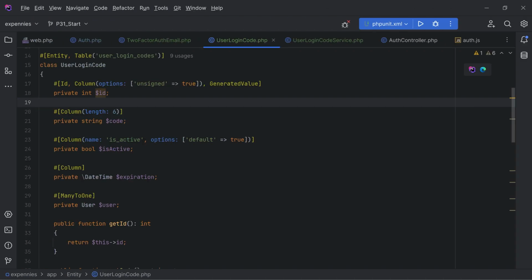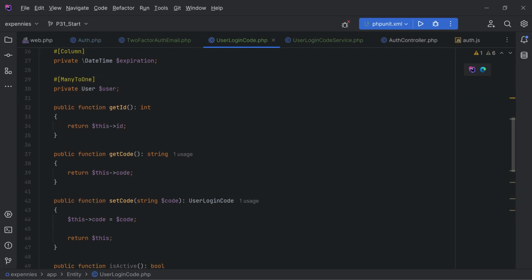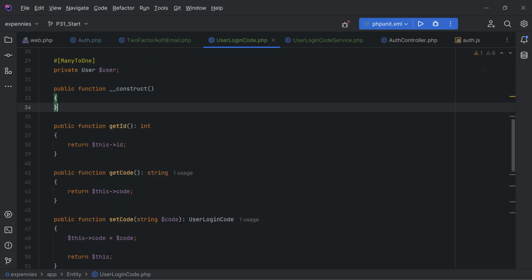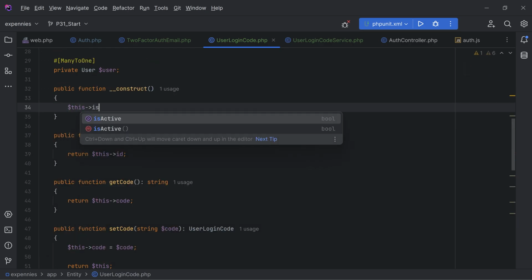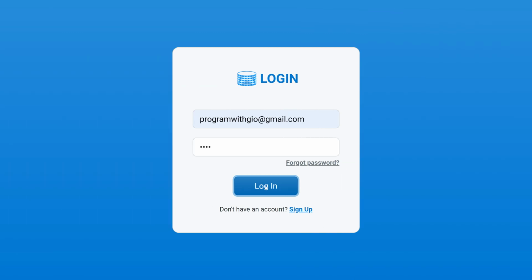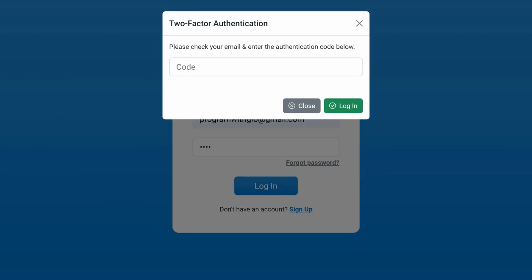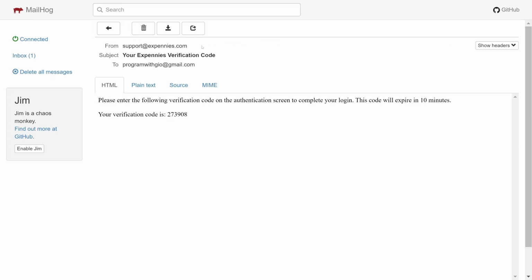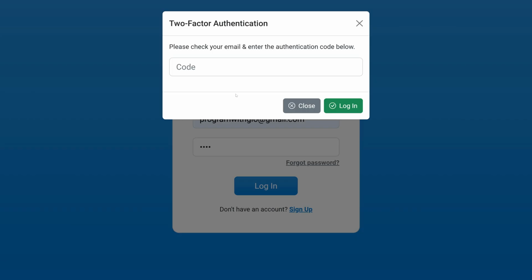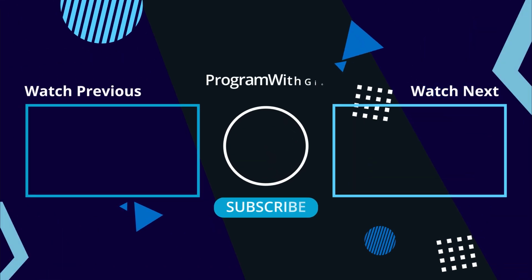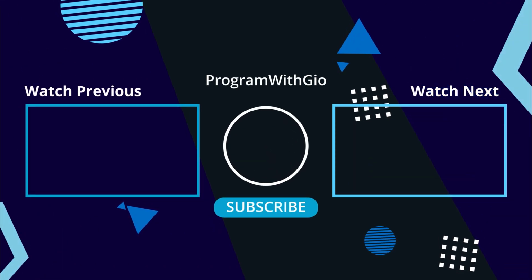So let's go back to code. We can create a constructor here. So we'll do construct and set the isActive to true by default. Let's try it again. Log in. We're getting the pop-up. So that means that the email should have went out. Let's switch to MailHog. And we have the email, and there is the code. Now, if I take this code and paste it into here, this of course won't work because we haven't implemented the verification part yet. Let's do that in the next lesson.